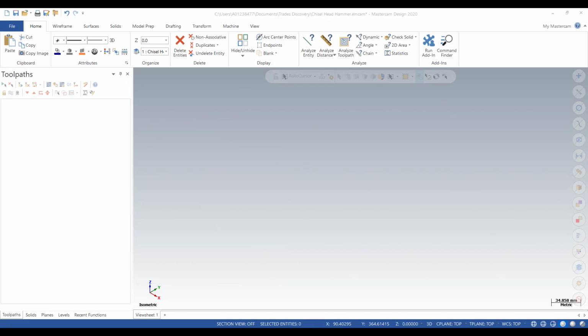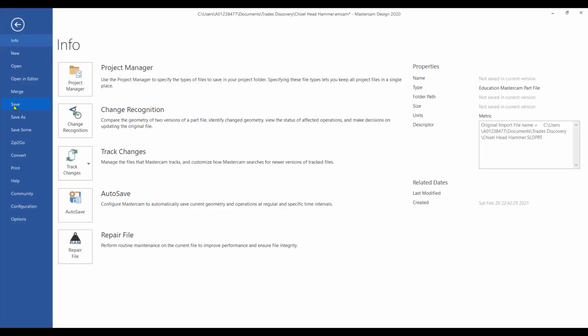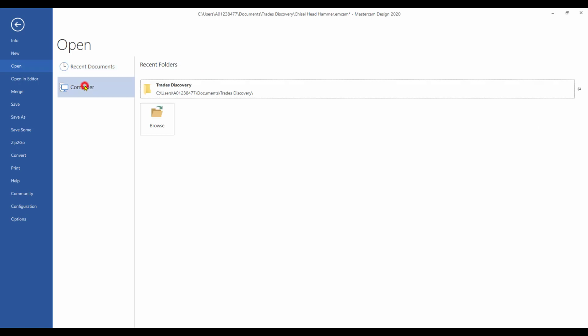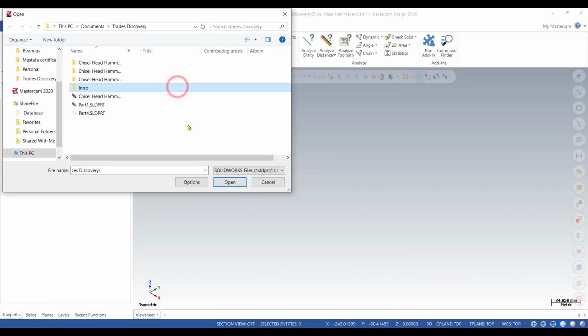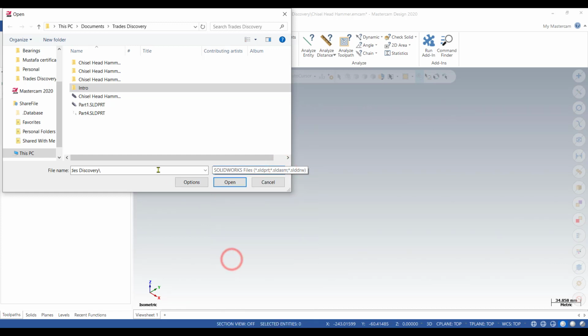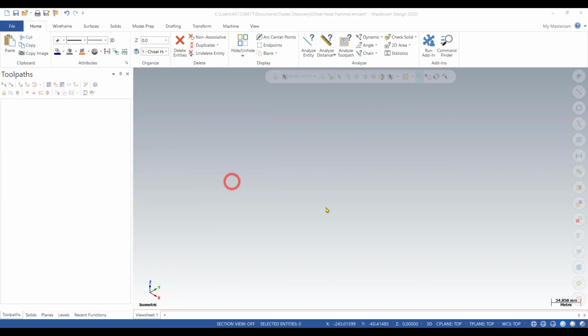Let's open a file and look through some of the menus and the toolbars of the software. To open a file, we go to File, Open, and we'll find the file where it is saved. Now, Mastercam can open SolidWorks files directly. So from the drop-down menu here, we just go to SolidWorks and then find the file where it is saved, and we'll select that file and say Open.